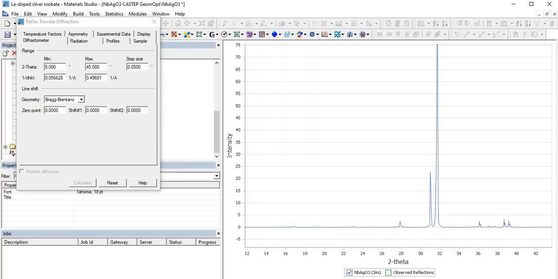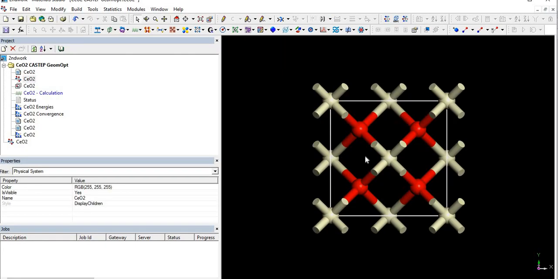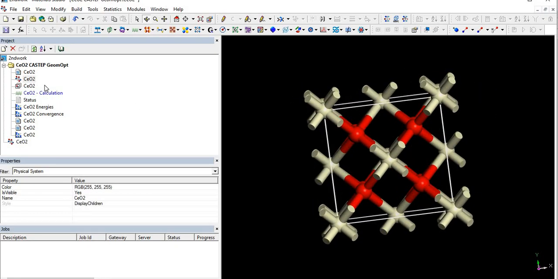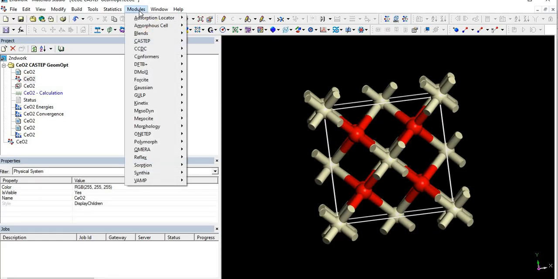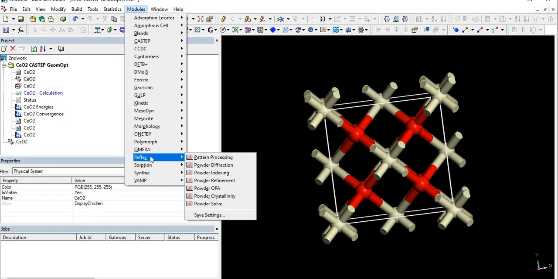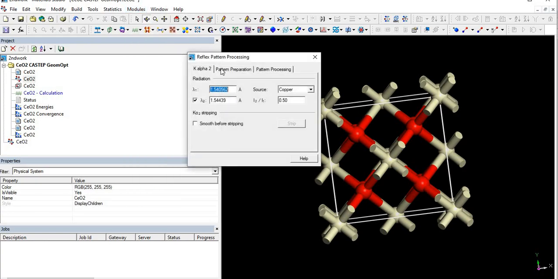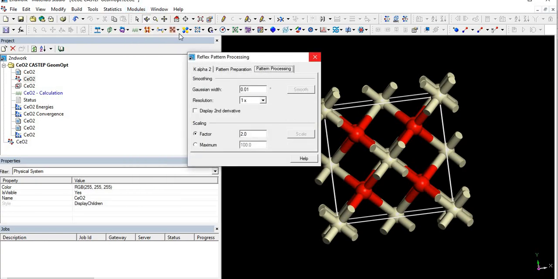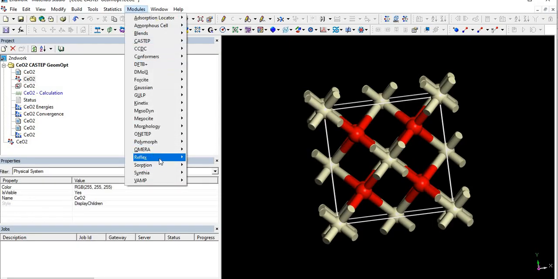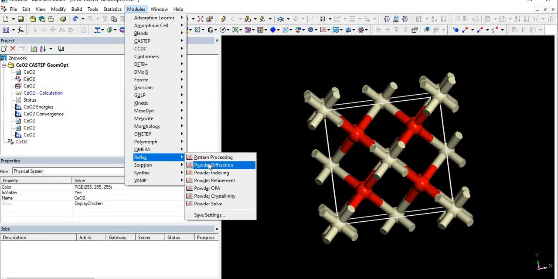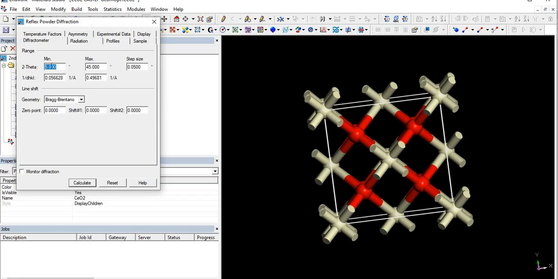Let's calculate for one other structure, cerium dioxide. As I already optimized it, what we have to do is click on Modules, and from here pick the Reflex module, setting all the parameters. Then click again on Reflex and click on powder diffraction.